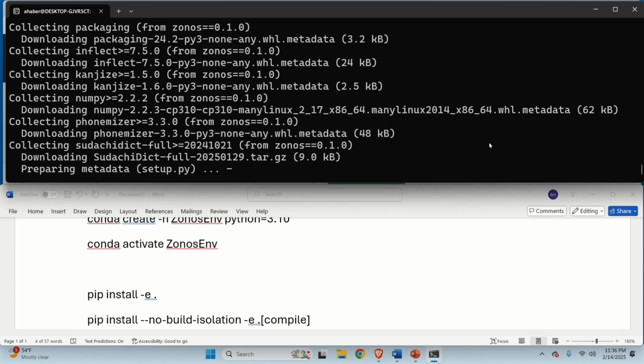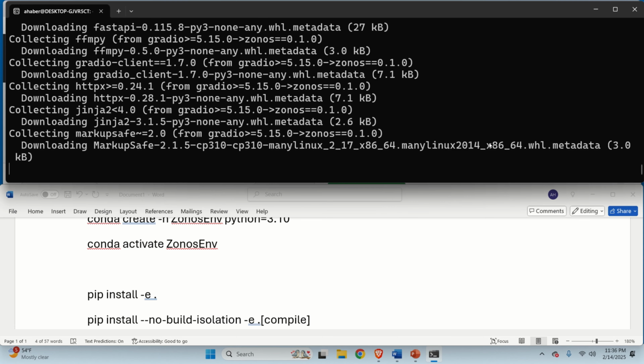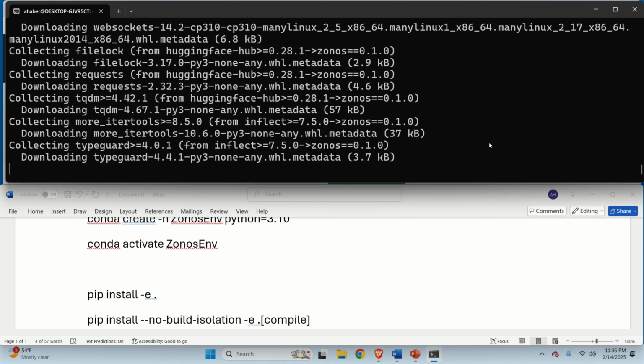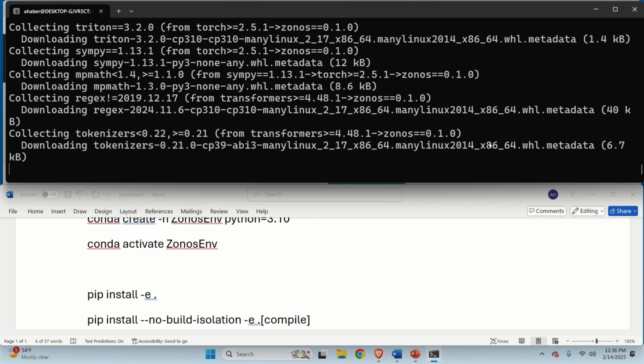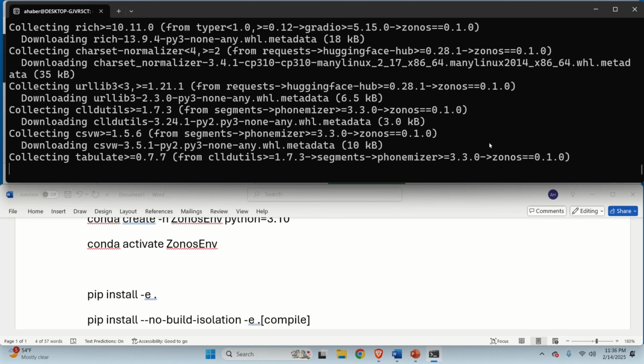And then let's hope that there will be no errors. Hopefully there will be no errors. Now we are just downloading Python libraries and packages that are necessary to compile this project.